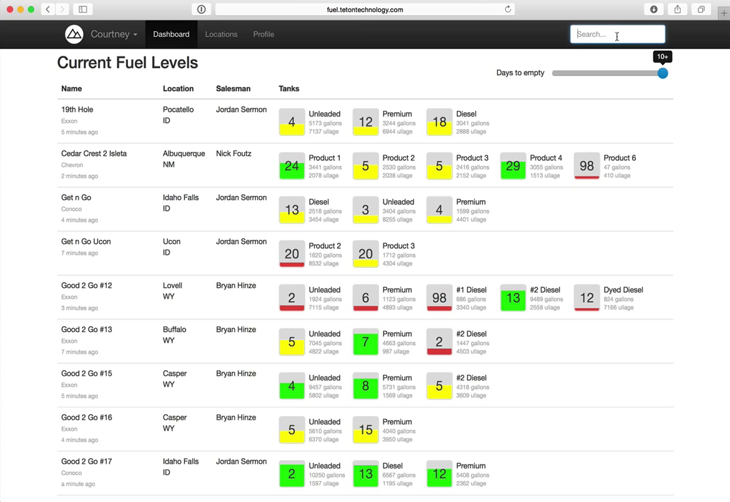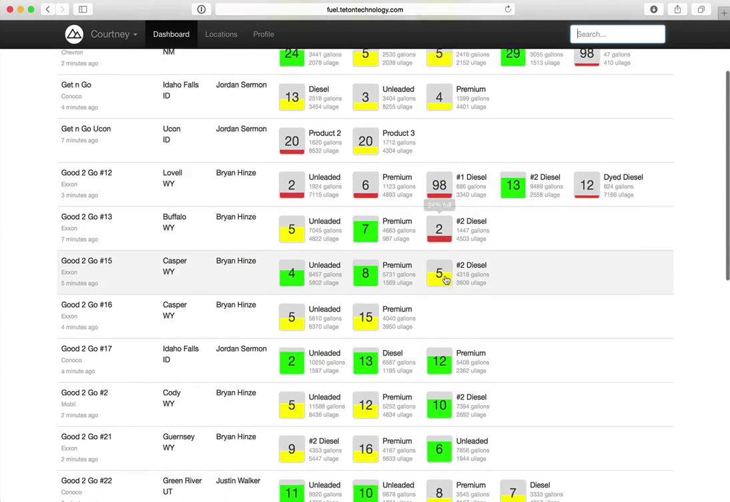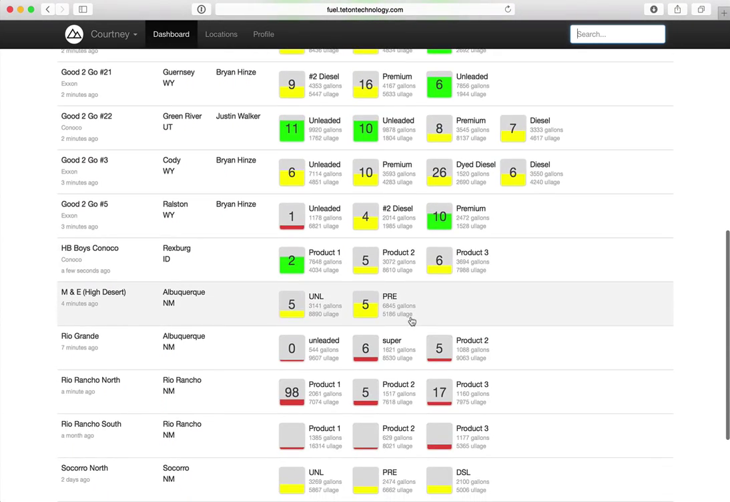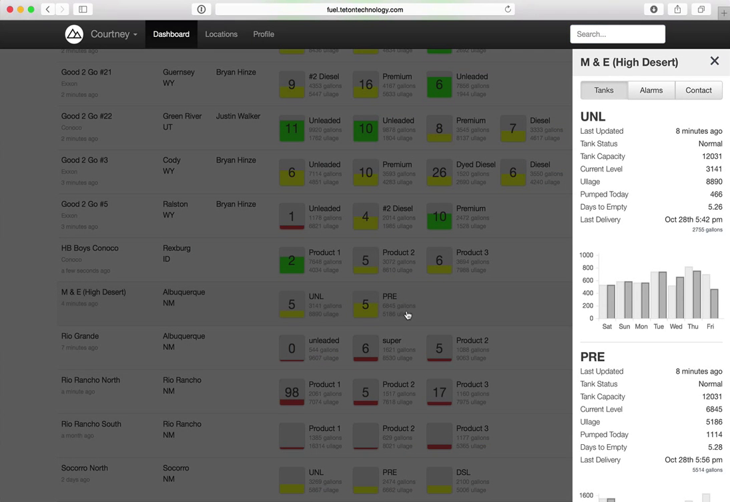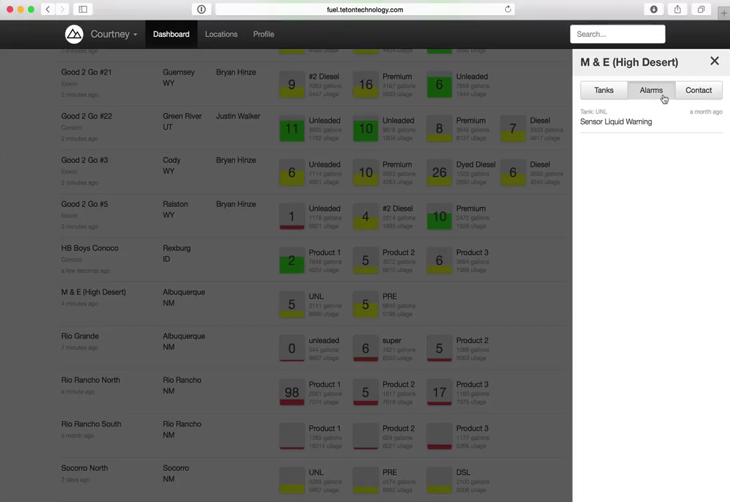More detail of a location is shown by clicking anywhere in its row. The sidebar here has a few interesting data points. The bar graph shows this week's actual gallons sold compared to daily averages for each tank. We also see how many gallons we have sold today, the date and time of our last delivery, and how many gallons were delivered. Clicking on alarms will give us a list of alarms that are currently active, and contact information can be found under the Contact tab.